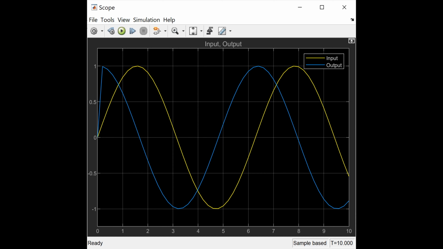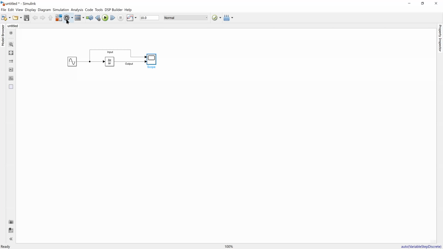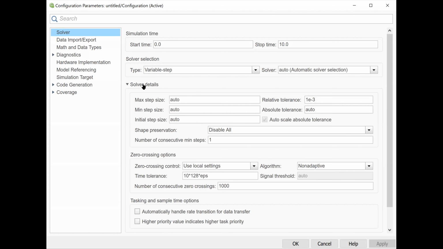So how do we resolve that problem? We go back to the model. So this is our model. And go back to this, click on the configuration button. After you click on this, a window will pop up that looks like this. And you click on solver details and you set the maximum step size. You can set it to 0.001. You can set it to a lower value also.